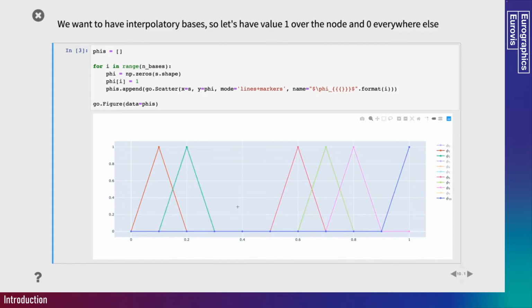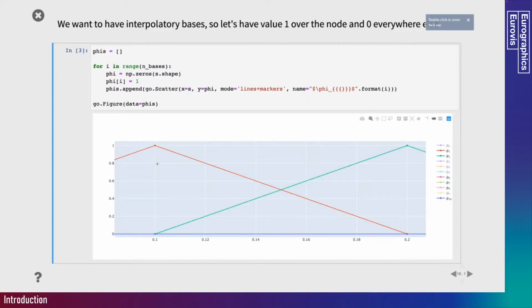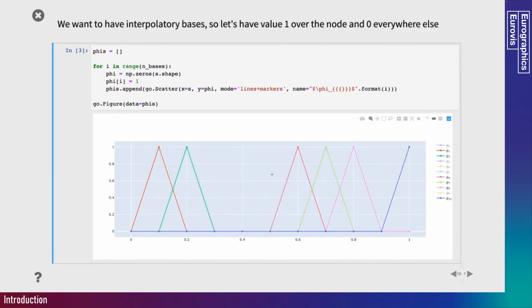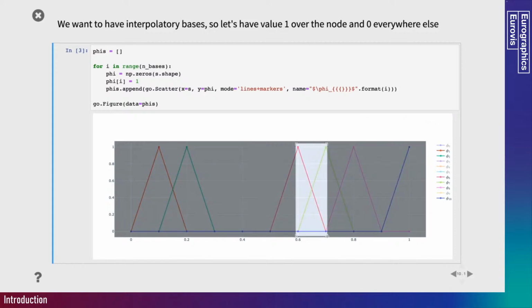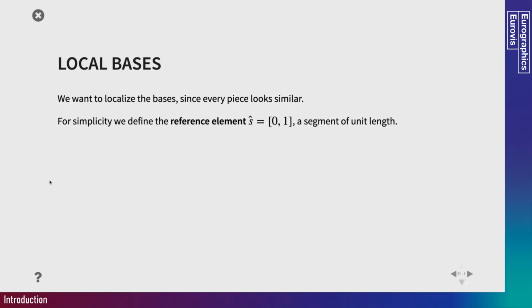We can look at something interesting here. If I zoom over this element here, we see we have only two non-zero basis functions, the red one which is going down and the green one which is going up. And this is true not only for that pair, it's true for any pair. If I zoom over another element, we have the pink one which is going down and this other green one which is going up. All elements look similar. This is an important consideration in finite elements because it allows us to localize the whole thing.